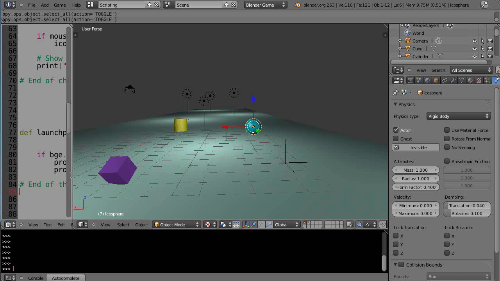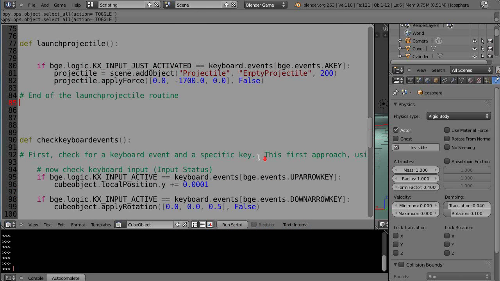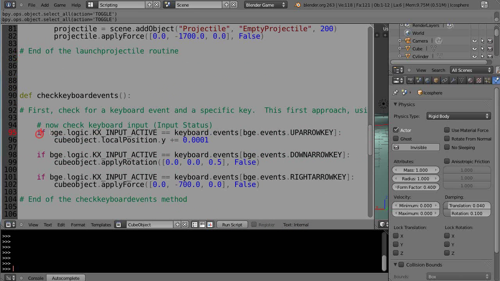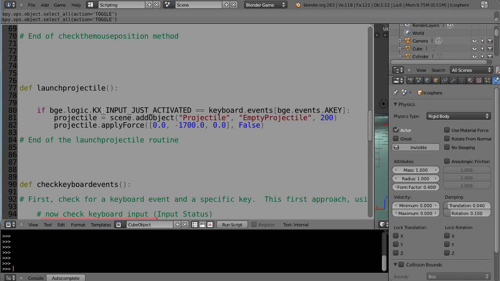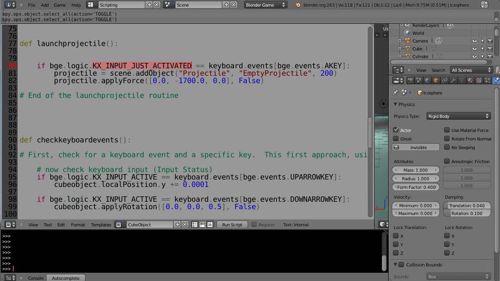Okay, so instead, one of the things you can do, now notice all these other events I've had in here, I use the keyboard event bge.logic.KX_INPUT_ACTIVE, and I briefly mentioned it before, but now I've just changed this to be input just activated. So look at the difference: input active versus input just activated. What that'll do is prevent you from holding the key down and having it continually blasting, which maybe you want to do, but for now this will only put one at a time and send it down there.